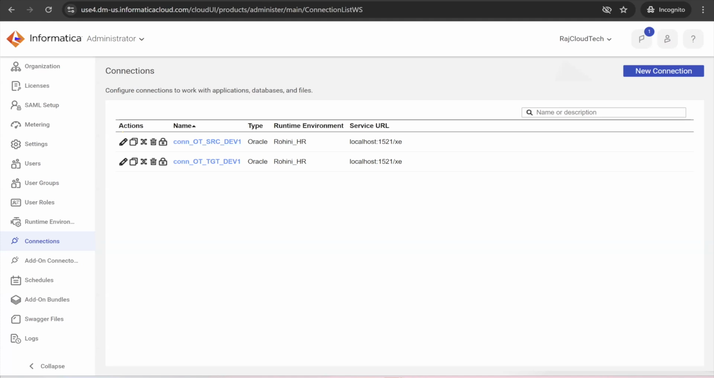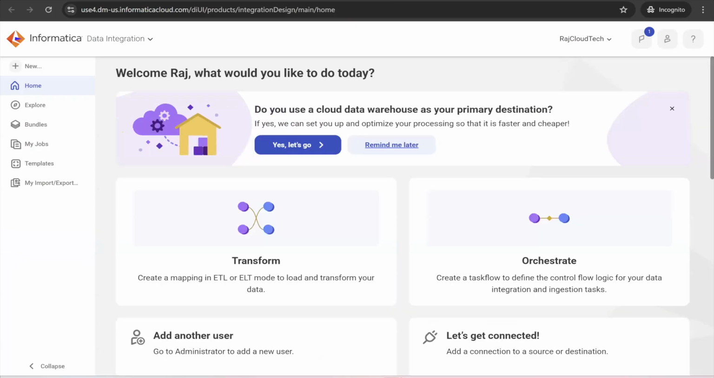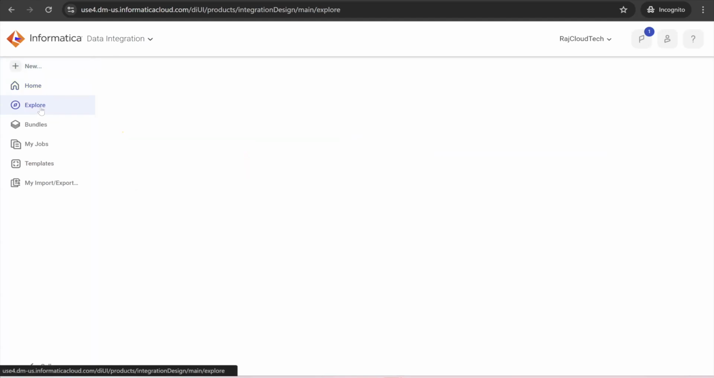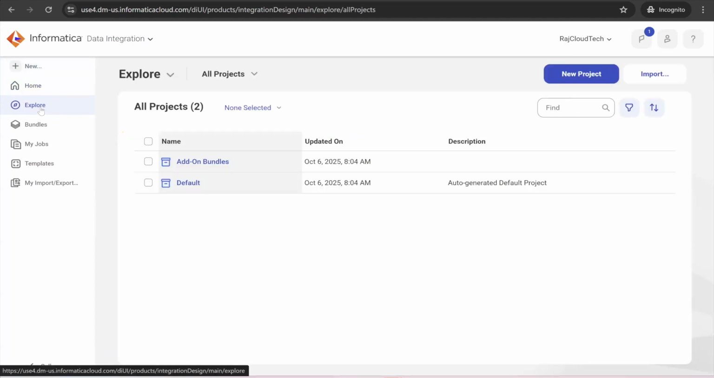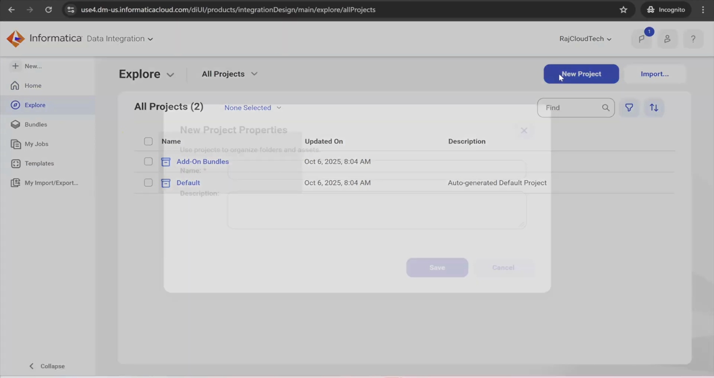So now let's create the mapping. So now how to create a mapping? You need to go to data integration. The first step is you need to create a project and folder. To create the project, go to data integration, go to explore. Project and folder creation will be one time. Go to Informatica data integration, explore, new project.